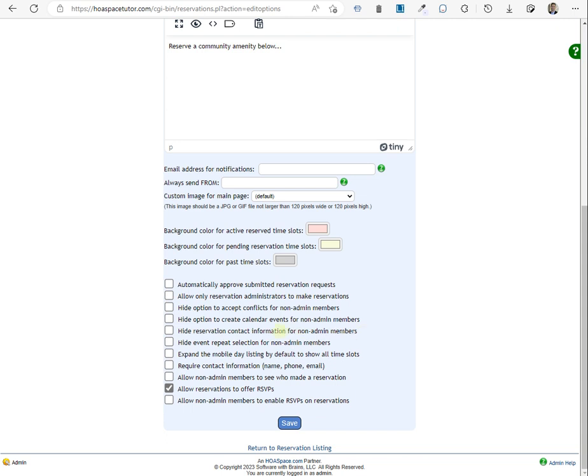It allows you to give some privacy for things like phone numbers and emails to the reservation contact information, so only administrators can see them. Hide event repeat selection for non-admin members.